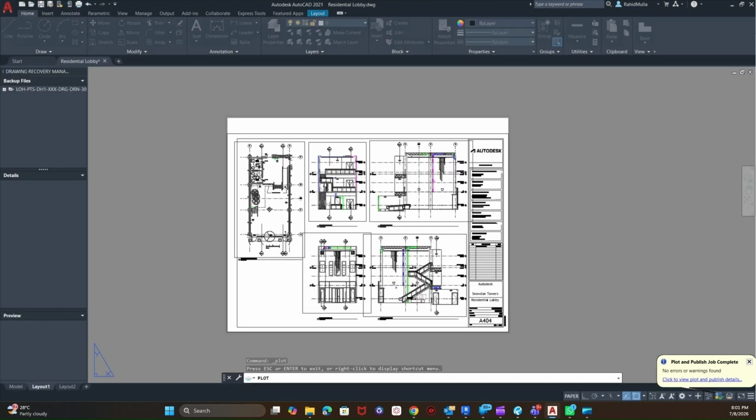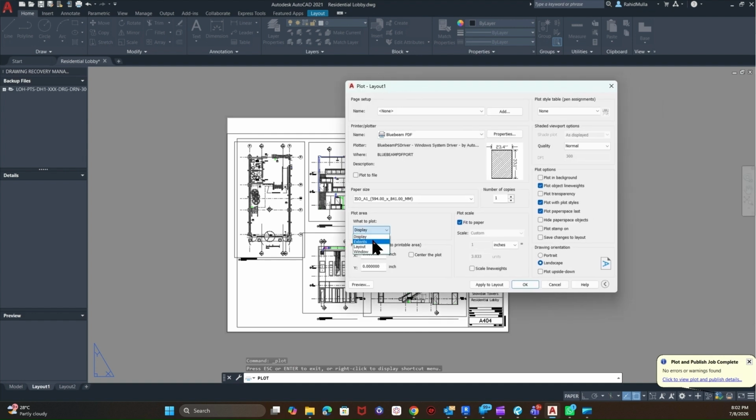If you keep this to Extents, consider that this is your entire model space and there is an element here. It will try to find the far element, the element which is beyond the boundary, and take that element into consideration as well. And when it comes to Layout, this makes sure that this particular Layout 1 gets printed exactly in the manner as it is arranged.